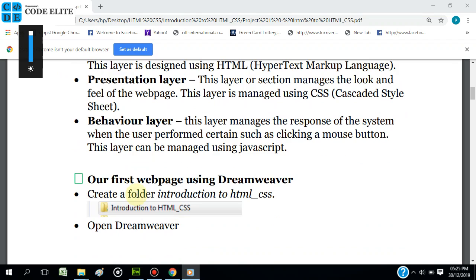Behavior layer. The behavior layer manages the response of the system when the user performs certain actions, such as clicking the mouse button. So when you perform any action, when you click a mouse button, how should your web page respond? All that part is handled in the behavior layer.